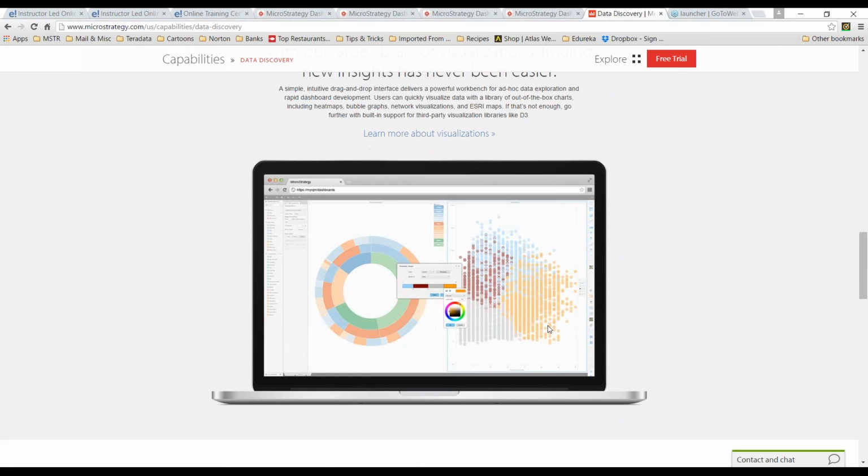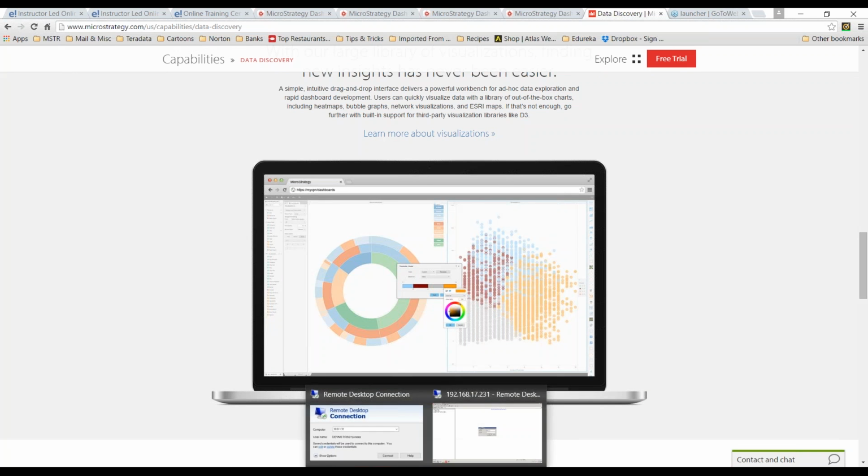And then you have very advanced visualizations. Some of them are new to MicroStrategy. Some of the auto styles have changed as well. I'll show you the look and feel of how MicroStrategy itself looks.